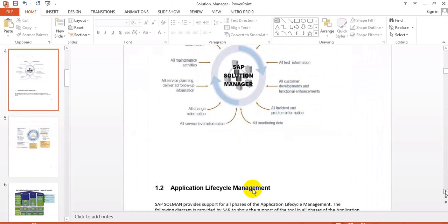These are the main aspects from Solution Manager. Means first it will provide the solution. Whatever incident you have, it will provide the information. It will monitor the systems. It will contain the change information, all service level information, and planning. What you have to do next. Everything it will monitor and it will update to the customer. And application lifecycle management.